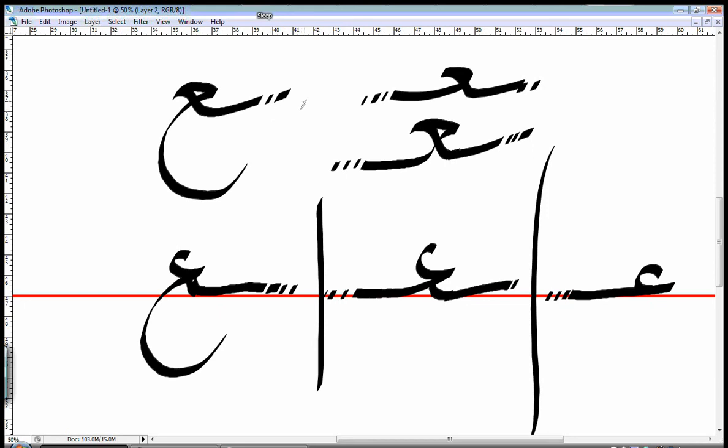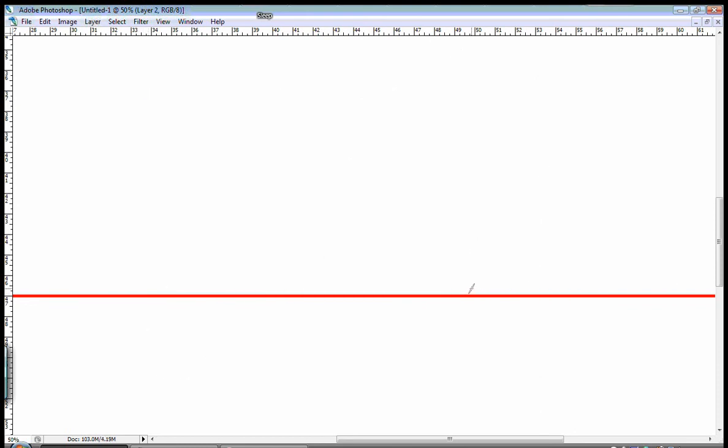This is the Ayn. If I add a dot, it will be Ghayn. It's exactly the same. I'll do this move just one more time to make it more clear again. So let me do it alone. It goes like this. You connect it, you go up, back, down. So this is it. This is how we write it fast.